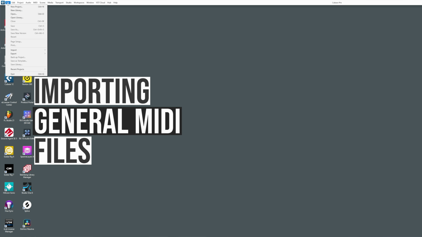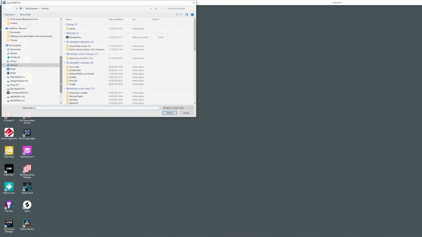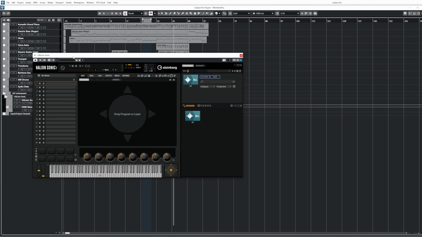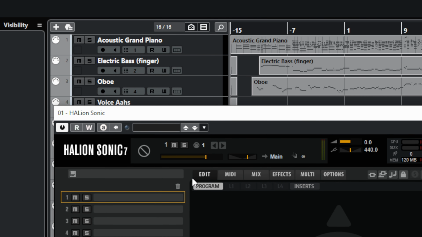Cubase also lets you import MIDI files in the General MIDI format, so it automatically assigns instruments from the General MIDI set from the HALion Sonic built-in instrument, and it works really well. Just have a listen here.